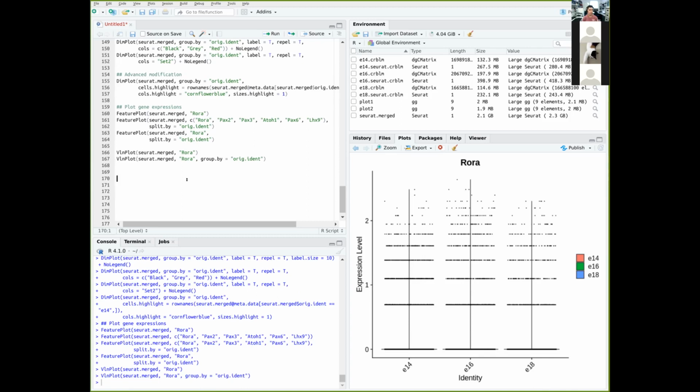All right, so three plots that I've shown: DimPlot, plotting the PCA or UMAP dimensions of your experiment; FeaturePlot, using the same dimensions but plotting gene expression; and VlnPlot, gene expression grouped based on a particular identity that you have set.